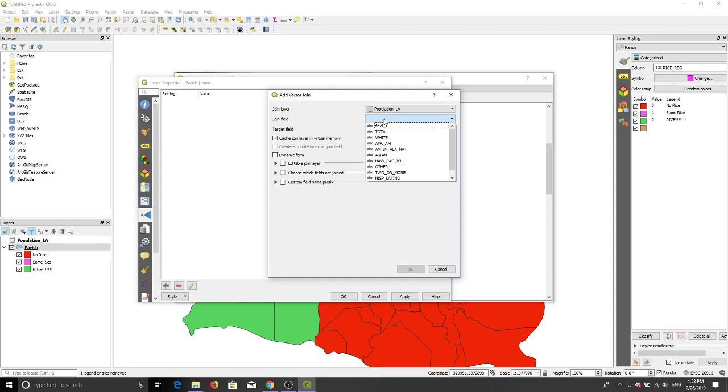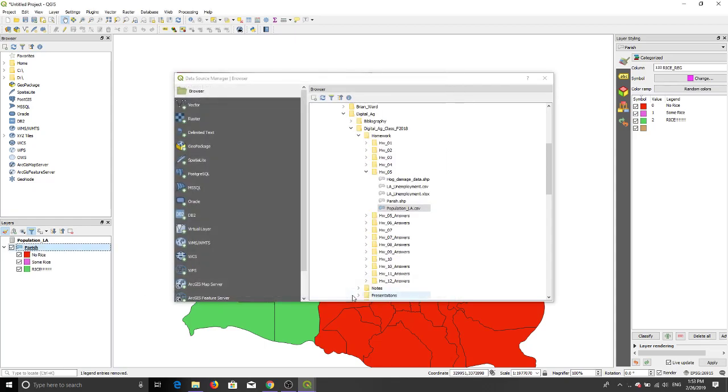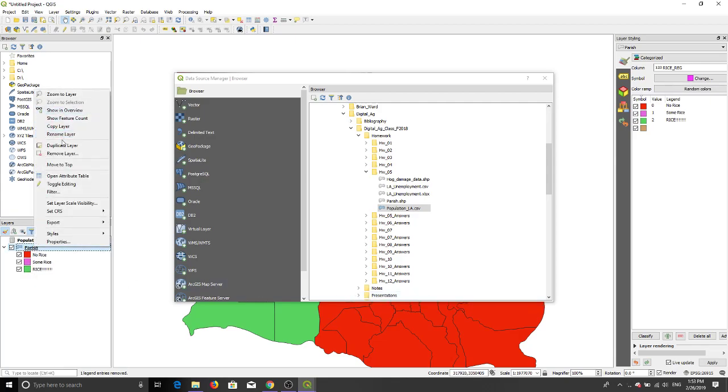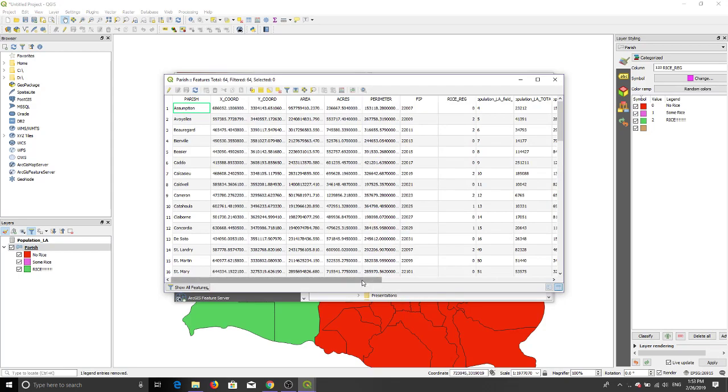Now you need to tell it how to do the merge, right? So you need to choose the variable from population LA and the variable from parish. So the variable from population LA is parish, and the target area is again parish. Yep. Hit OK. It worked.